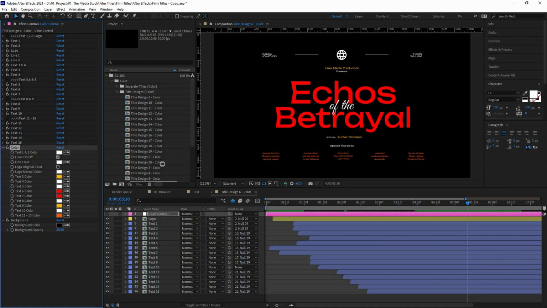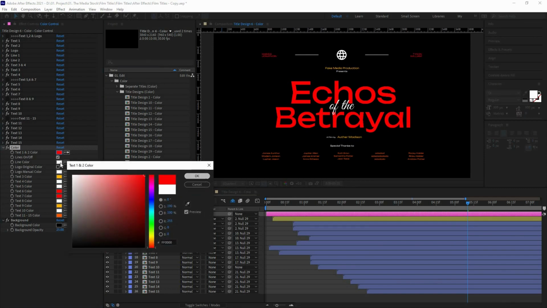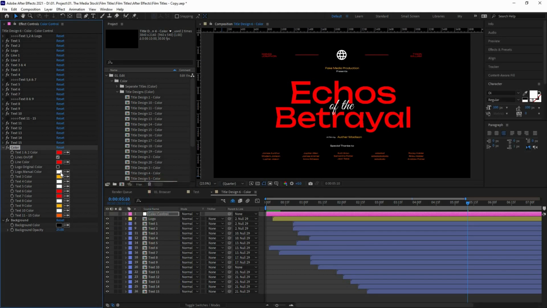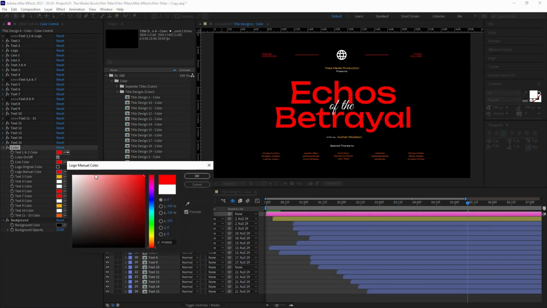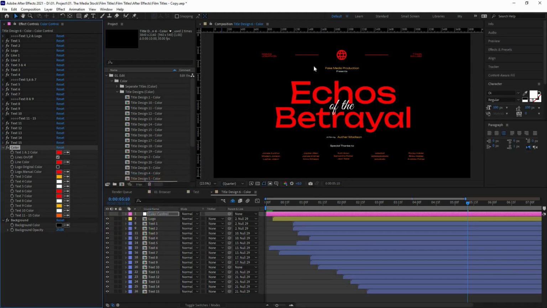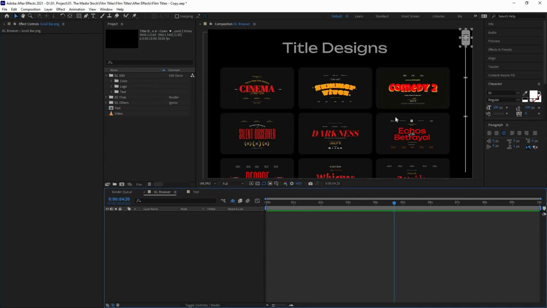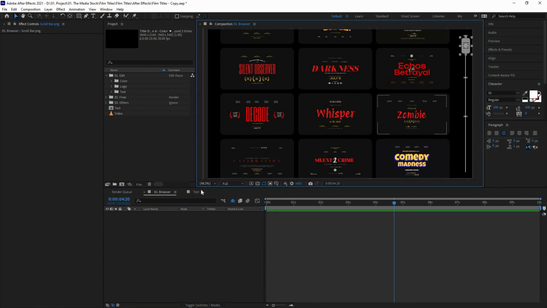Now in the color section, if you just change this text colors, as you can see, they will be changed. You can change the line color. If there is any logo, you can change the logo color over here. Or if you want to show your original logo color, you can just check this. It will show the original logo color. And in the same way, you can change every text color you see on screen. So that's basically it. Now you can just drag and drop any title you want and edit them depending on your need.